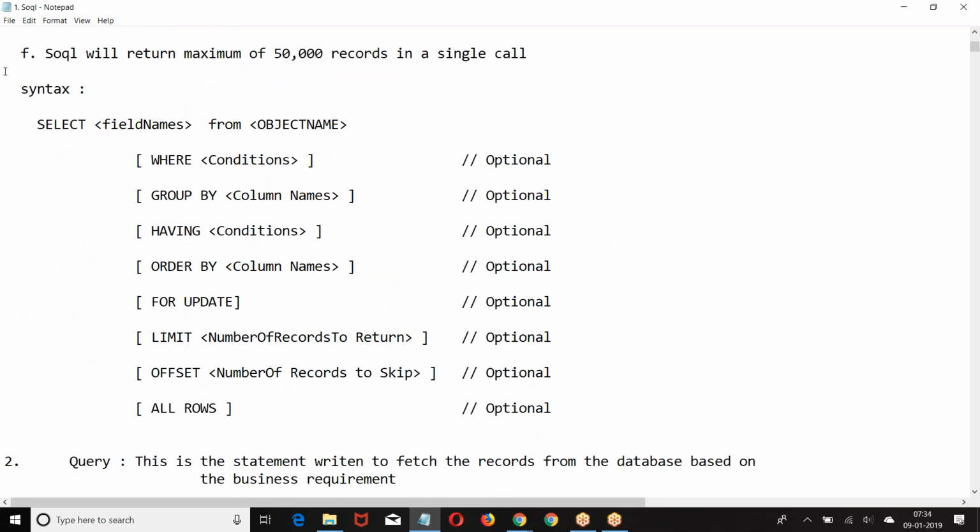What is the syntax we have? The basic syntax is select field name from sObject. It is your choice, you can write a where condition, group by, having, order by, for update, limit, offset, all those. These are all options. But the basic format is select fields from sObject. I hope you are good.